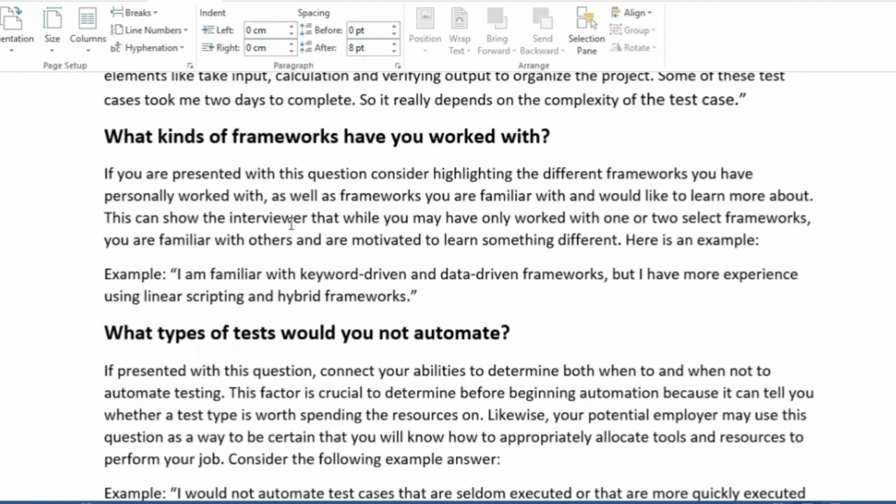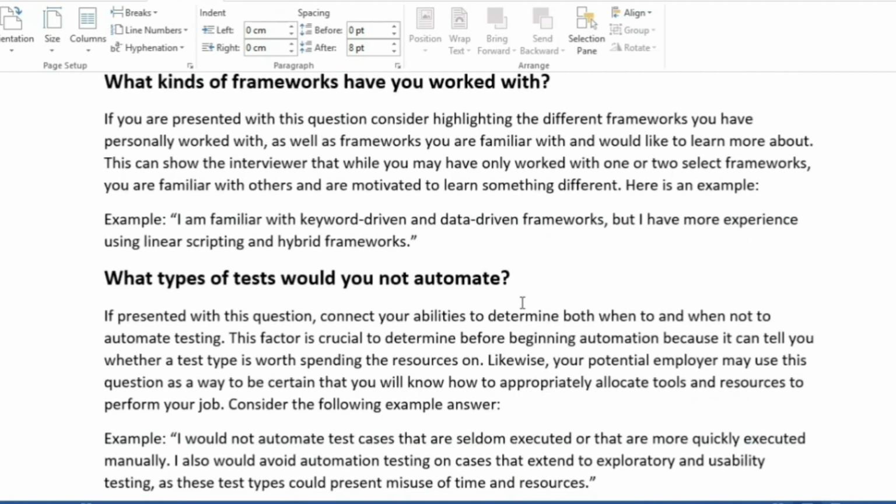Okay, next question is, what kind of frameworks have you worked with? So you can simply say an answer like this: I am familiar with keyword driven or data driven frameworks, and also have experience with hybrid frameworks as well. Whatever frameworks you have experience with, you can explain in front of the interviewer.